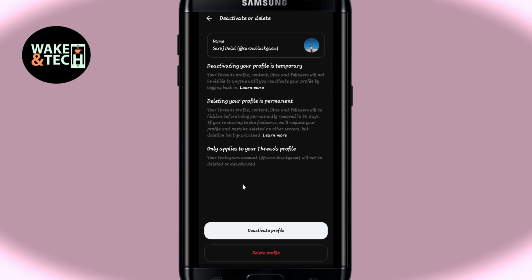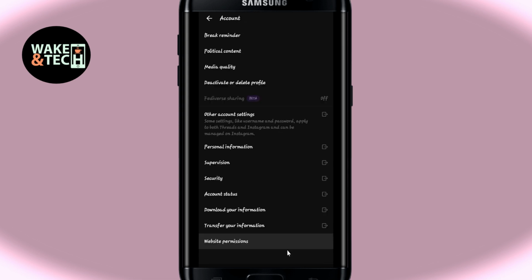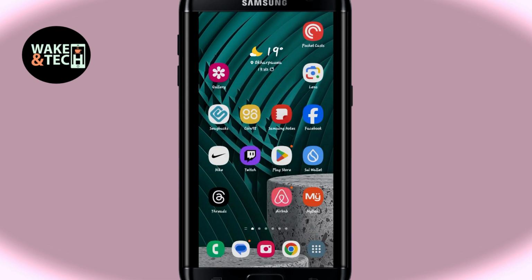And once you have verified your identity and gone through with the delete process, you will be logged out from your Threads account, and now your account will be scheduled for deletion. If you log back in before 30 days has passed, your account will once again be reinstated. Otherwise, it will be deleted permanently in 30 days.